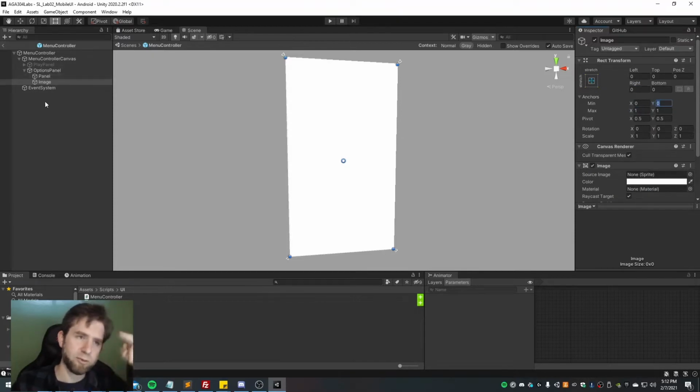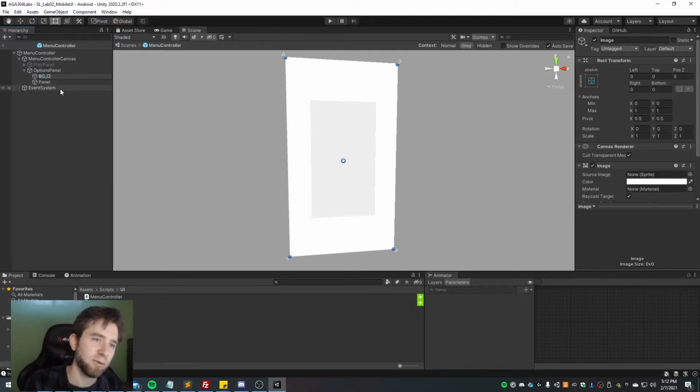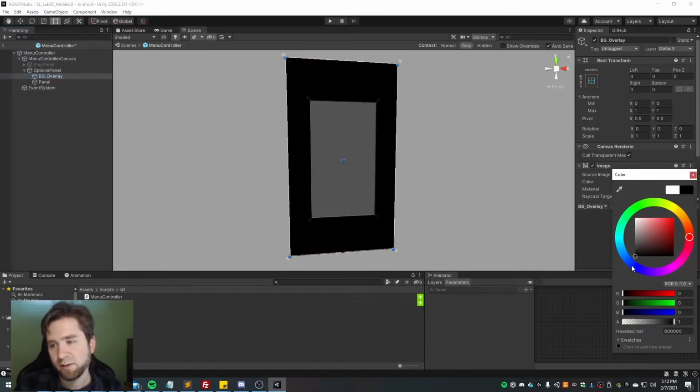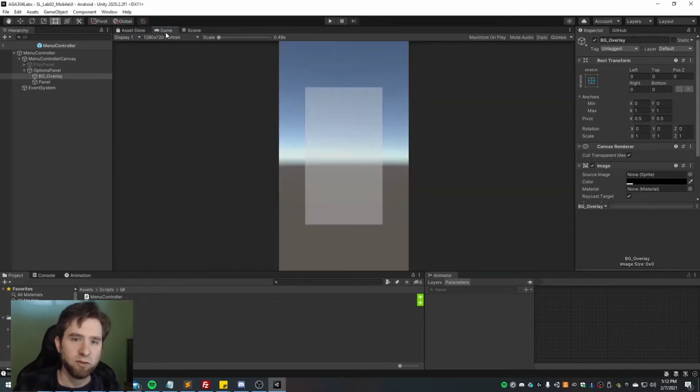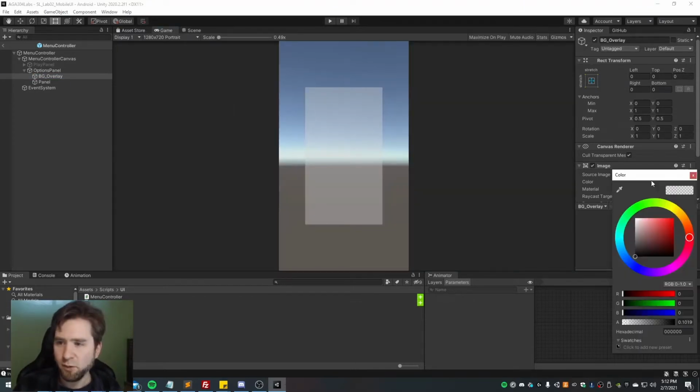And because things render in order of when they appear, I'm going to drag this image behind. This image is a background, overlay type of thing. So I'm going to call it BG_overlay for background overlay. I'm going to color it black, and make it semi-transparent, like 0.2, 0.1. So when this menu is up, oh, maybe 0.2, 0.3, yeah. So now it fades out the things behind it.